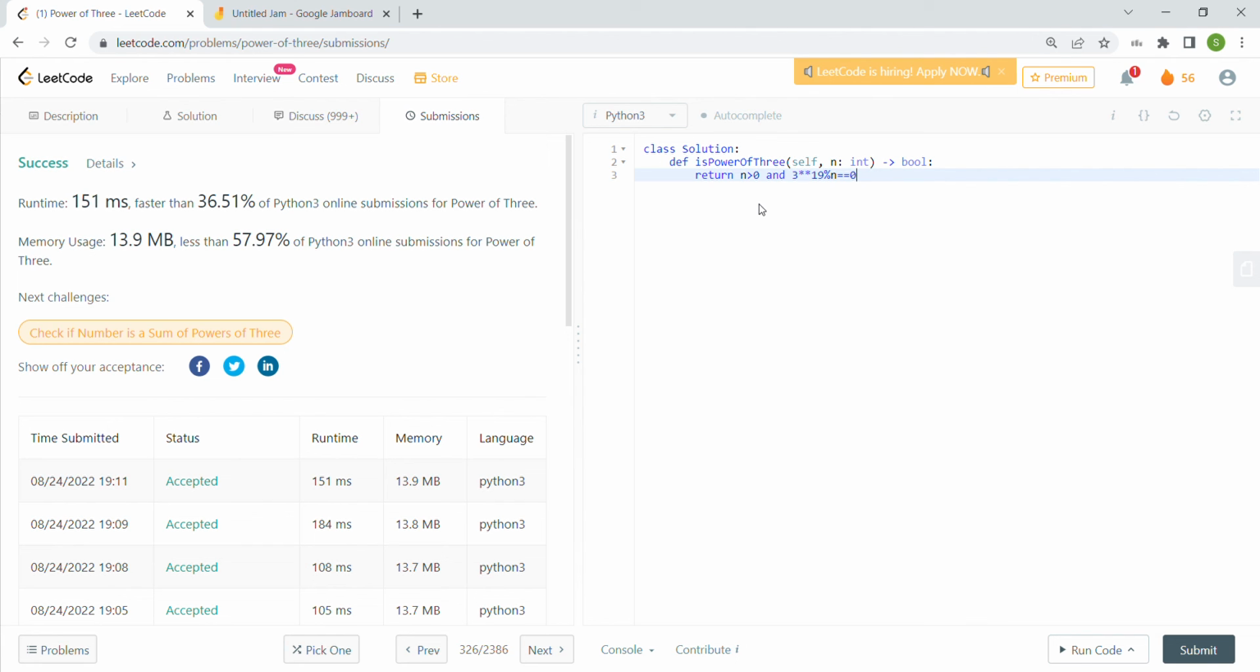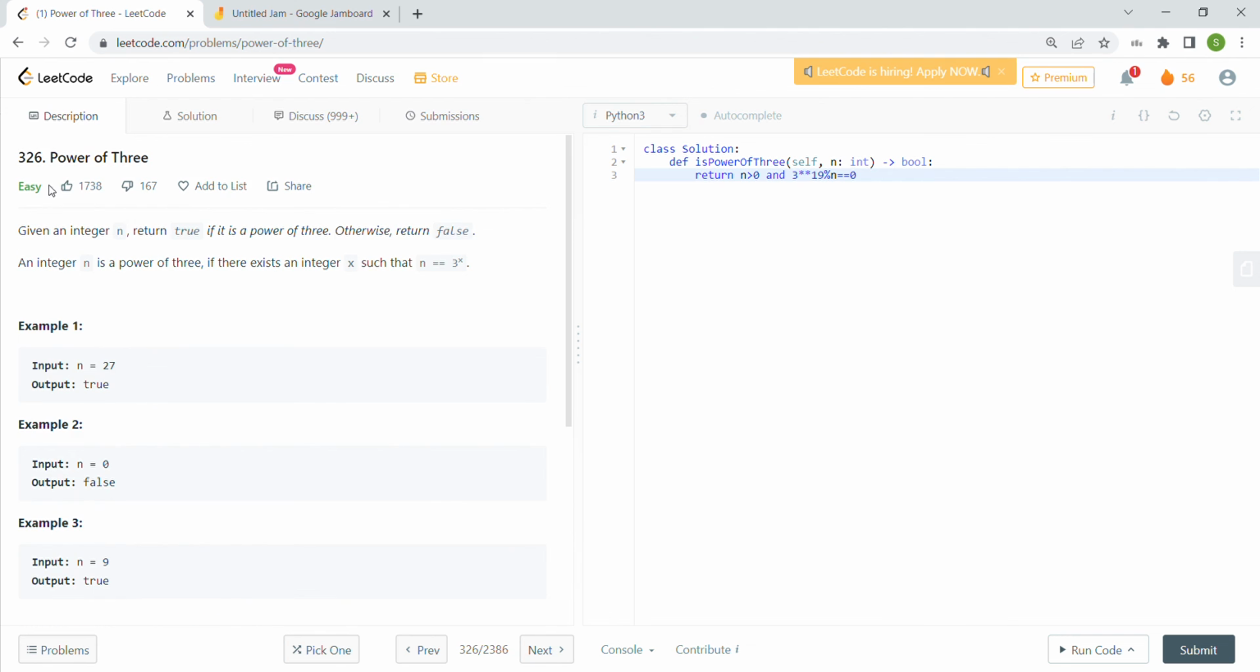So this is a problem which is quite easy. If you are not able to do this problem on your own, then please focus on your coding skills, because it's a quite easy problem. You can see that it's clearly mentioned that it's easy.